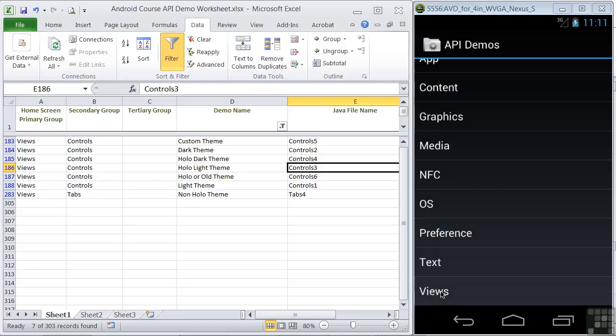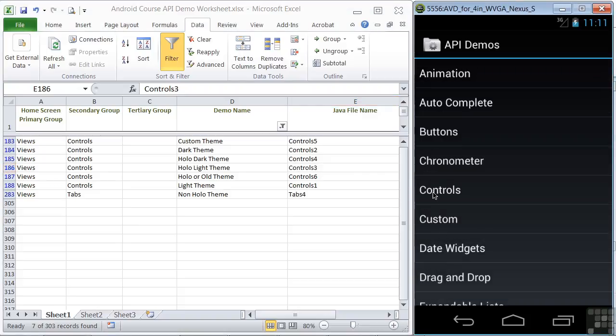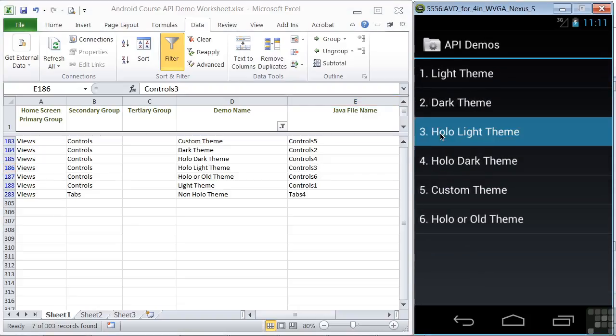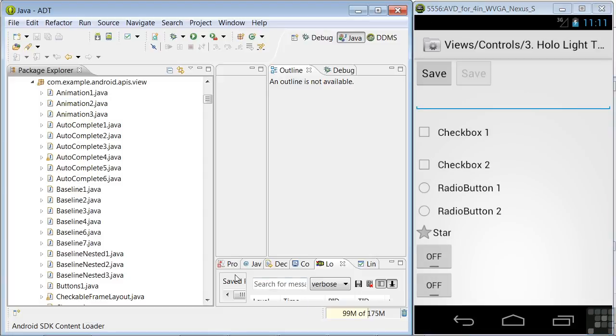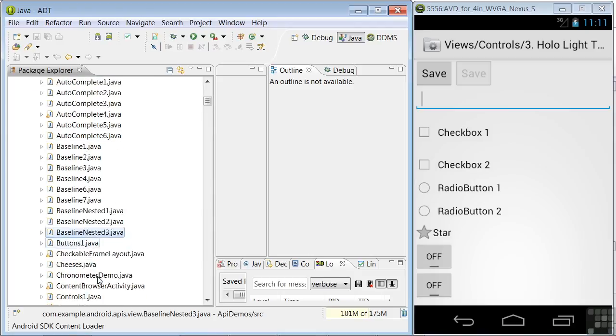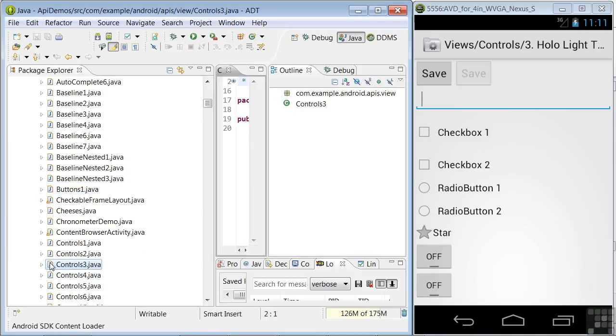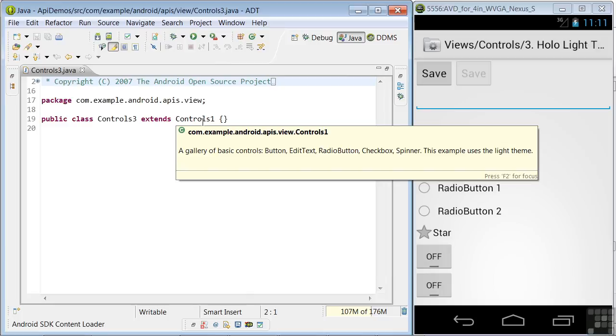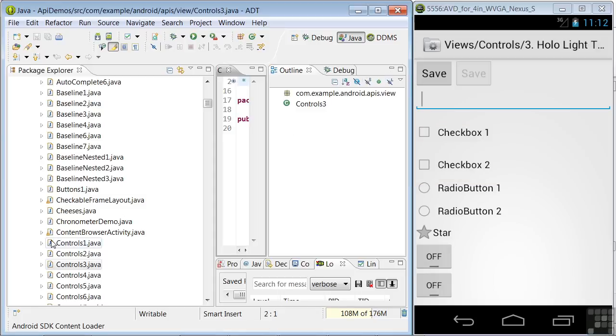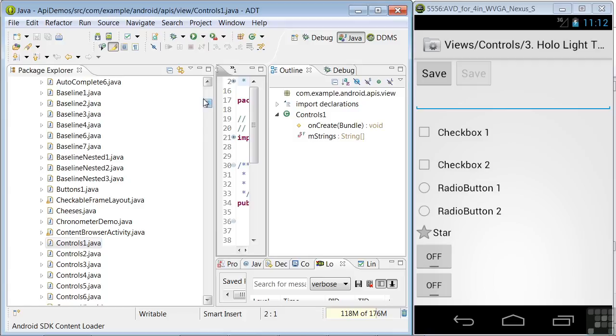We'll click on Views, Controls, and HoloThemeLight. And now let's open the Java source. So in the View source folder, we'll open controls3. And we see that all it does is extend the class controls1. So let's go back and open controls1.